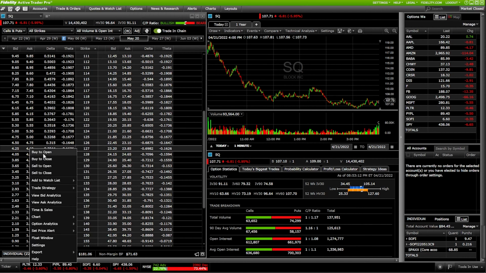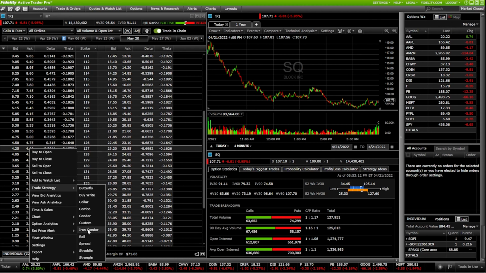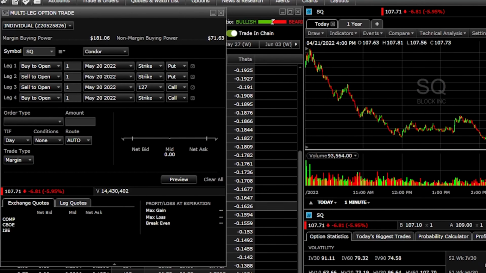I'm then going to look down in this drop down menu, find the trade strategy window, and then come over to the right and select iron condor down below. As soon as I do that, a pop-up window is going to come up, and all I have to do is pick all of the strikes that I want to buy and sell. For me personally, this is more of a pain than manually selecting the legs on the actual option chain itself, so I don't like doing it this way.